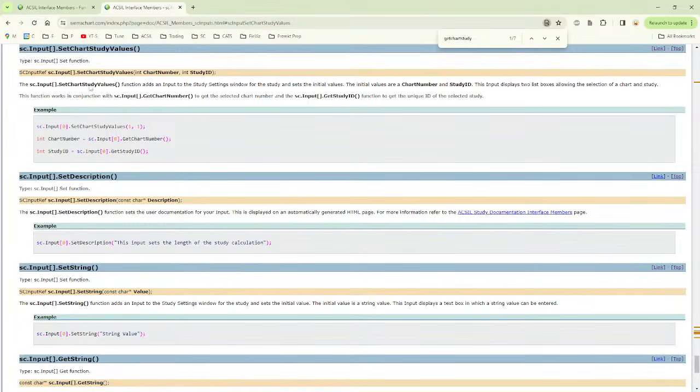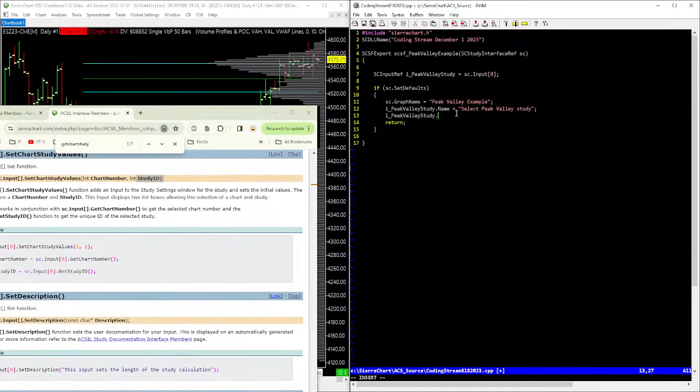I think it's this one, set chart study values, like this. Set chart study values with the chart number and the study ID. That's the one we're going to use. So let's do that, set chart study values, and then we're going to just use the chart number that this study is going to be run on, and then we'll default it to 0, and then we'll select it in the input. So that'll provide us that.